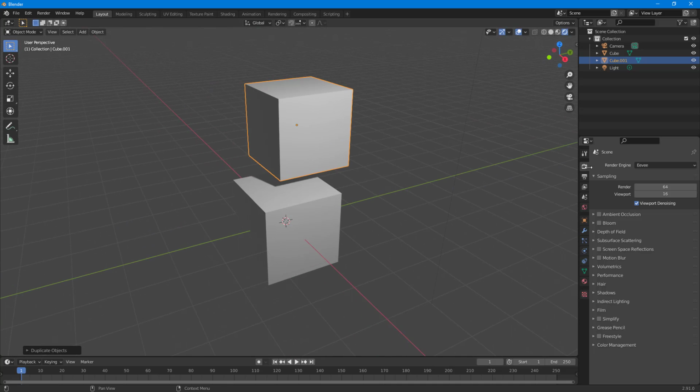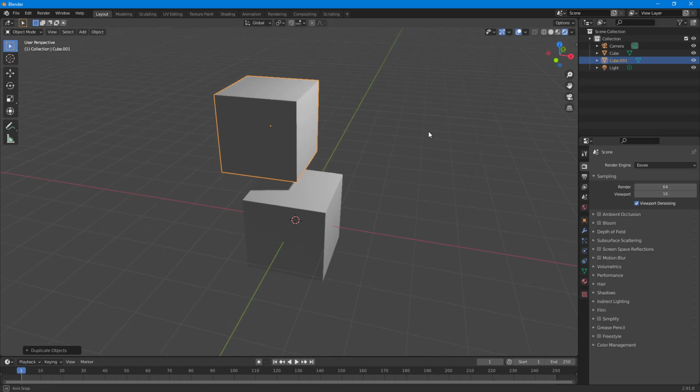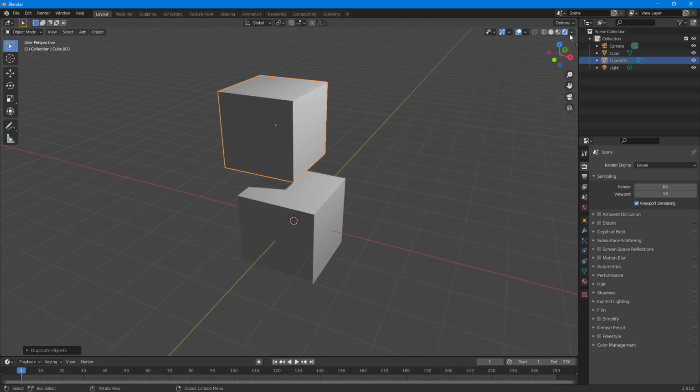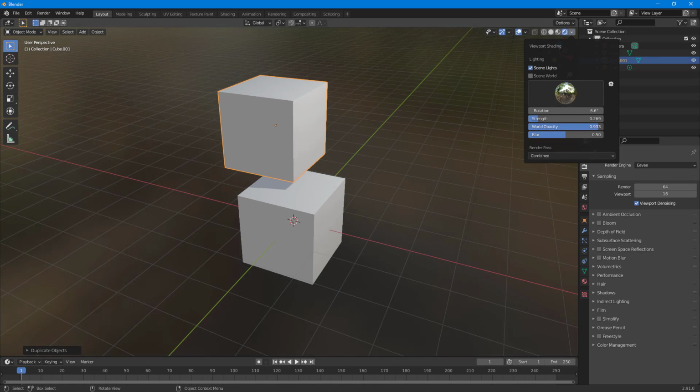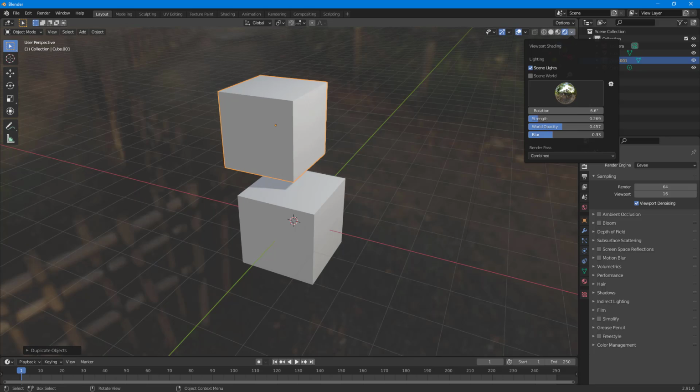That is because it is using the render engine Eevee when I actually do this, so it is using the graphics card to the full. You can also go over here and enable and disable the scene lights, and then I can enable and disable the scene world. Once I disable the scene world, you can see that I have a bunch of options to work with, like the strength, the opacity, the level of blur, and so forth for the world, as you can see right there.